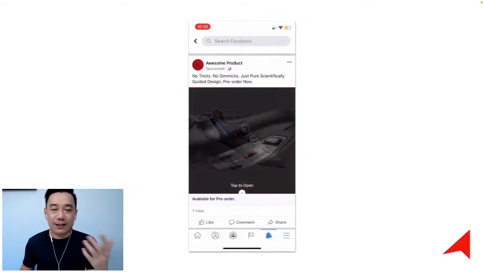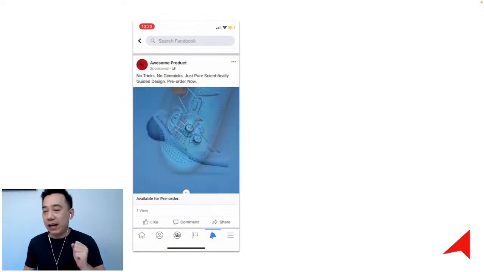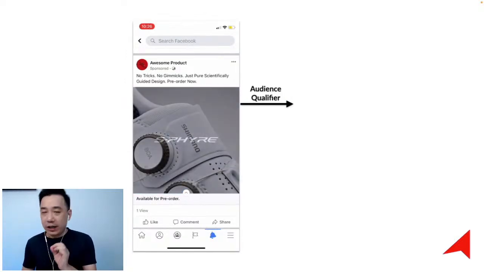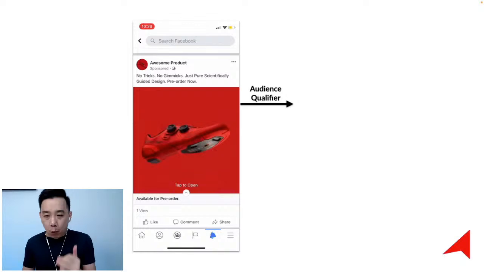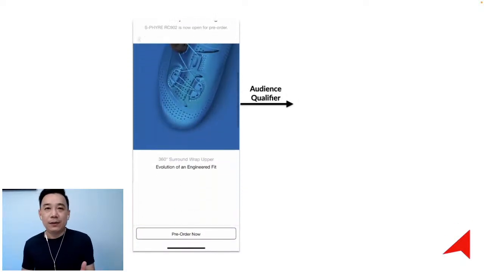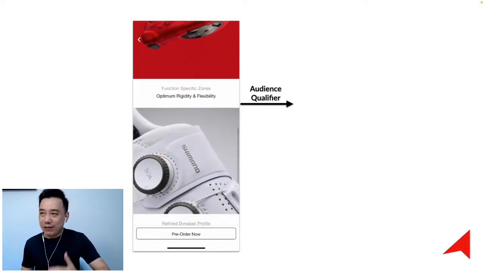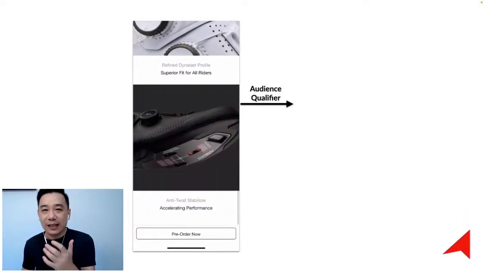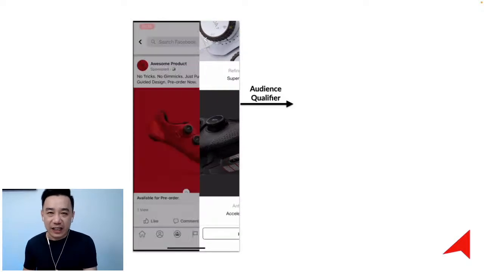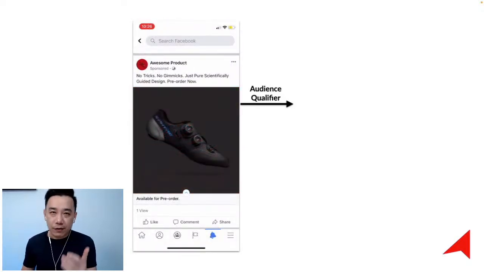When we are running the tier 1 ad, there's a key concept that you have to understand, which is what we call the audience qualifier. Now, what is an audience qualifier? It is an action that we define as somebody who is interested in our advertisement, or somebody who has taken action on our advertisement. So the audience qualifier is very important.